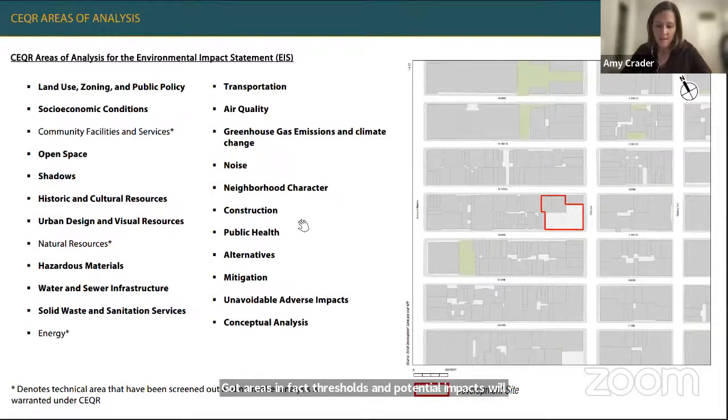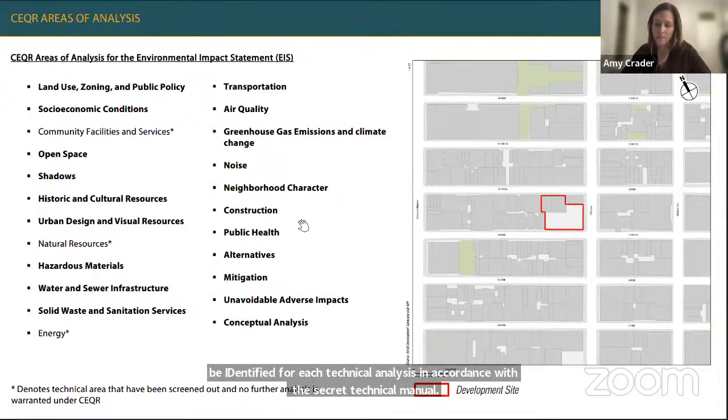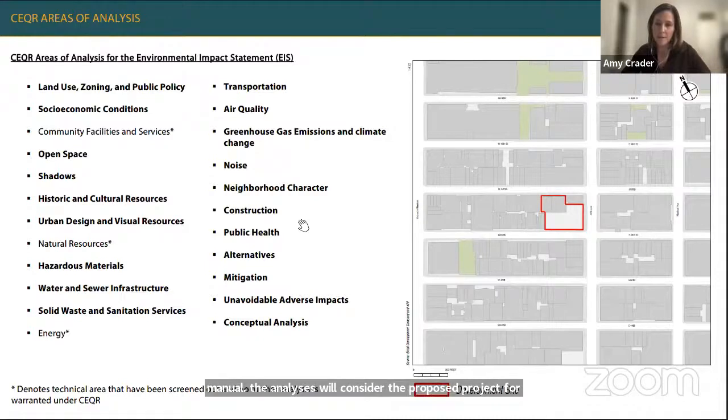manual. The analyses will consider the proposed project for both the preferred office development scenario and the alternative residential hotel development scenario. The proposed project is the with action scenario for the purposes of CEQR. The proposed project will be compared to an as of right or no action office development that would be built on the development site absent the proposed actions.